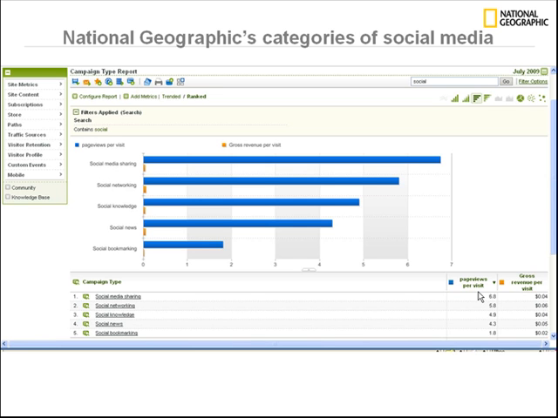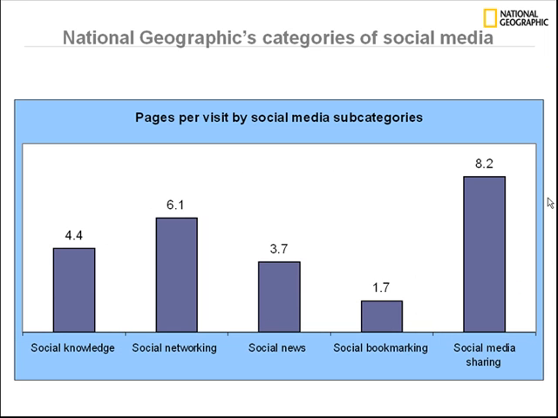So we can then apply those Site Catalyst reports I was showing you earlier for referrer category, looking at organic search versus pay-per-click ads versus NG email, to these social media subcategories and see how visitors from these subcategories are interacting on our site. So this is right out of Site Catalyst. You can see the pages per visit for these subcategories and revenue per visit for each of these subcategories. Social bookmarking doesn't do anywhere near as well as the other subcategories.